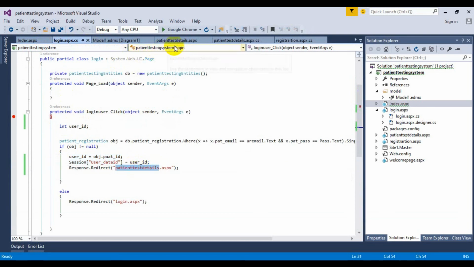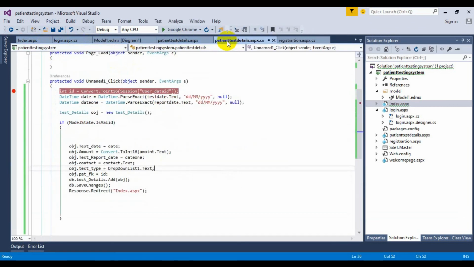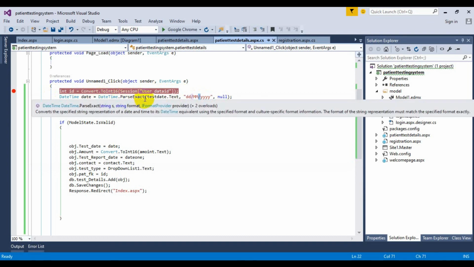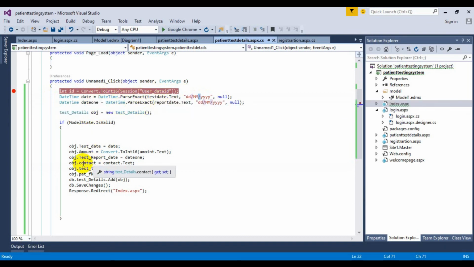In my patient detail page the rest of the coding is the same, and I just use it to save my session data for the login user, because I want to retrieve all the data through that particular ID. I use a datetime variable in which I have set the format with DateTime.ParseExact for the test date, and I save this to my test date, and also to my datetime one. Okay, and I'm going to run my project by adding breakpoints.